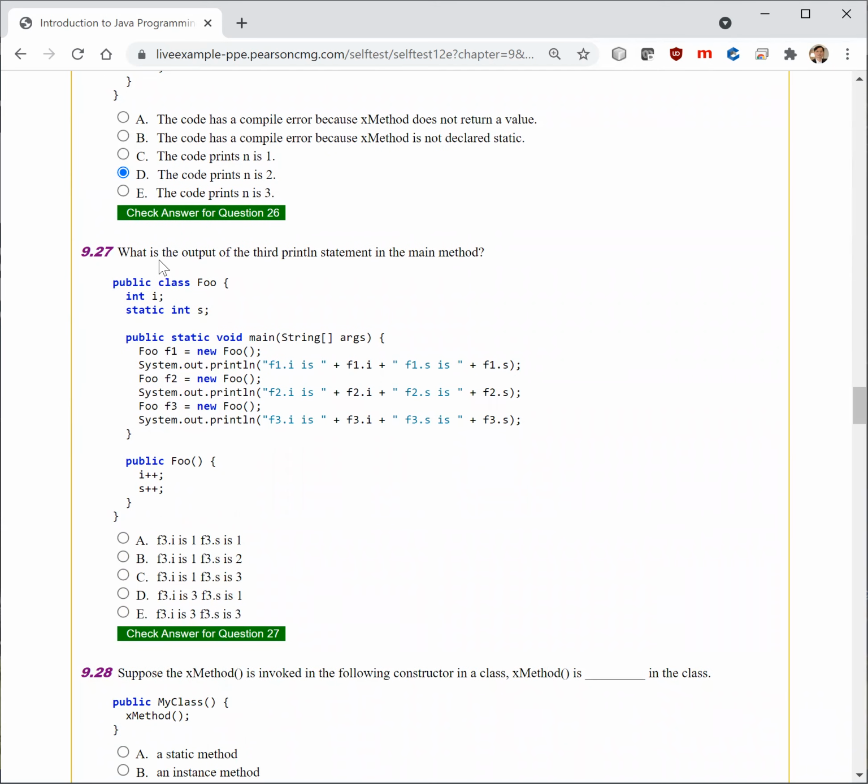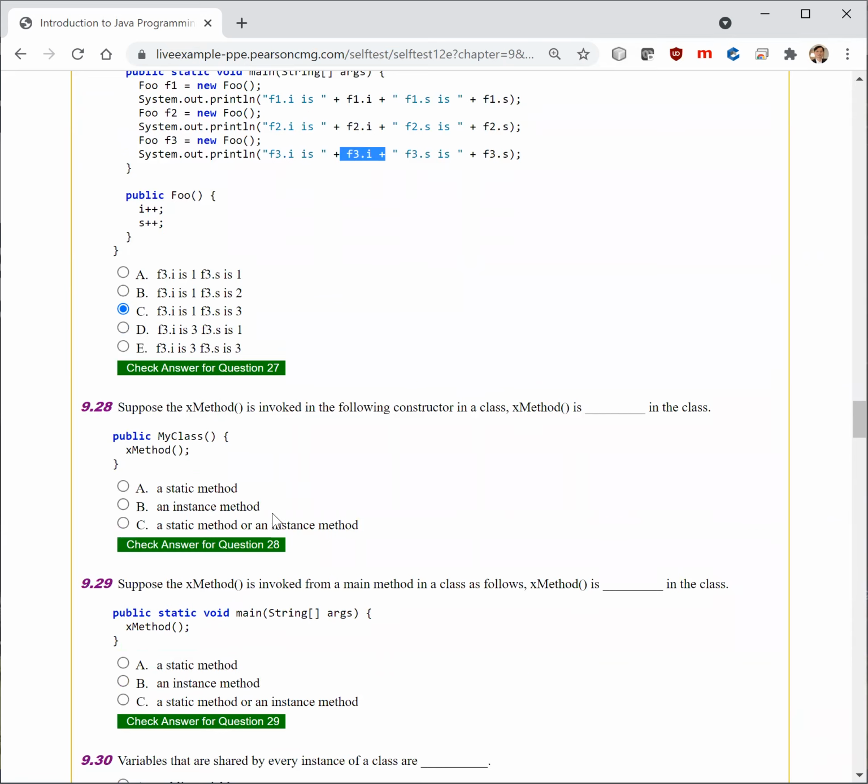Next question. What is the output of the third print statement in the main method? So here, this one. You have i as instance, s as static. After this runs 3 times, s is going to be 3. So f3.i is 1, and f3.s is 3.